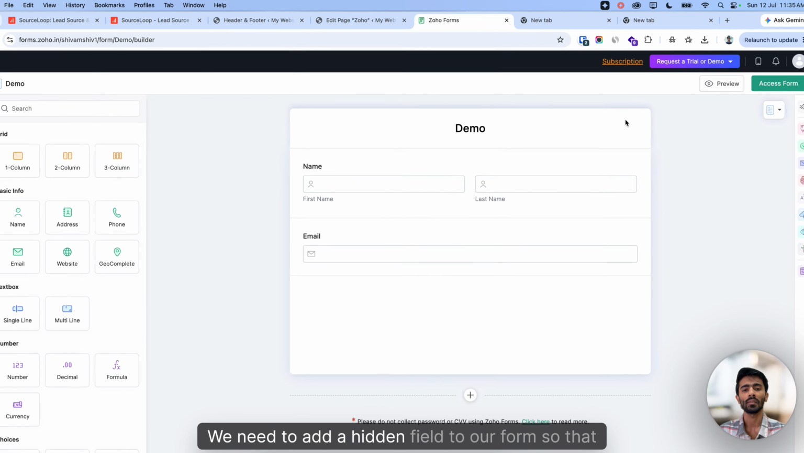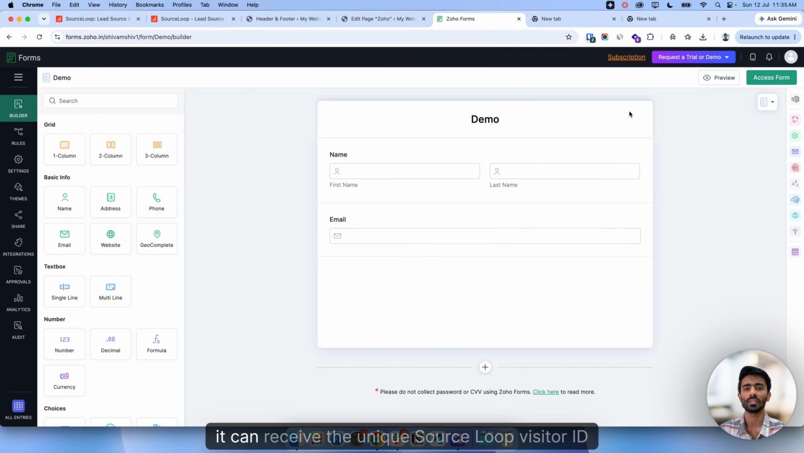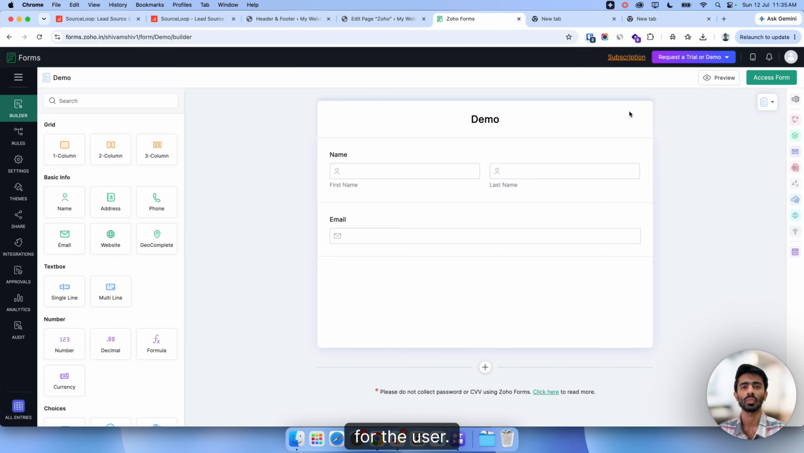Next, let's go to Zoho Form and click on Edit. We need to add a hidden field to our form so that it can receive the unique SourceLoop visitor ID for the user who is filling the form. Next, we will connect the form to SourceLoop using a webhook. This will ensure that whenever a new form submission is received, it is sent back to SourceLoop, and SourceLoop then uses the visitor ID to match the submission with attribution data that it has already captured for the user. I'll show you how it works.